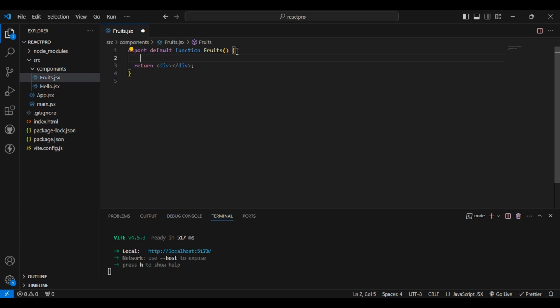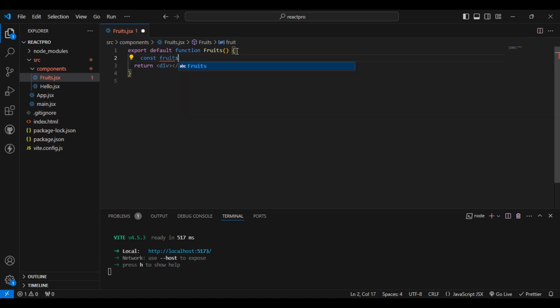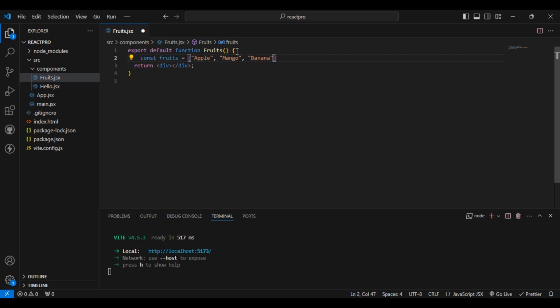So in here, let's create an array. Here I'll create an array of fruits. So const fruits equals, and let's have some fruits in there like apple, mango, banana, orange, and let's say pineapple. Alright, so now once we have this list of fruits, one simple thing you could do, if you want to display those fruits inside that component, is simply make use of curly brackets here inside JSX, and you could put fruits here.